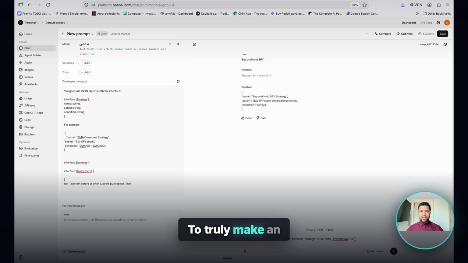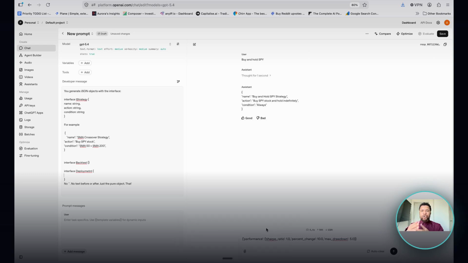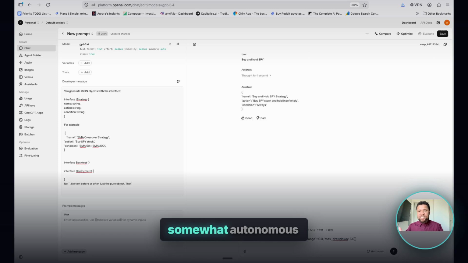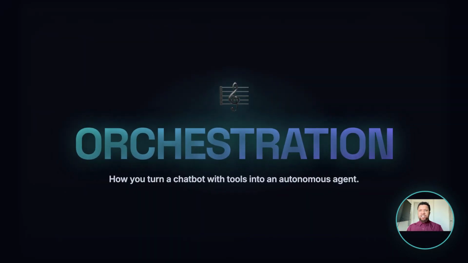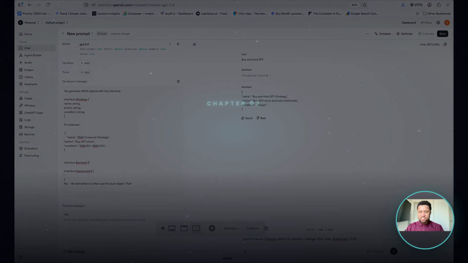To truly make an AI agent, you have to make your agent at least somewhat autonomous. In this video, we're going to be talking about orchestration and how the orchestration layer is how you make your AI agent smart enough to actually do some sort of things. It's honestly way easier than it sounds.